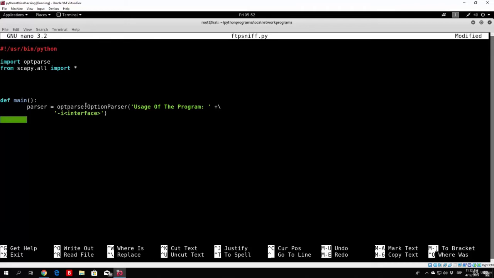which in our case is just the interface. So parser.add_option, and in the brackets what we need to do is specify the dash, or just -i, for the interface. We will select that destination to be equal to the actual interface itself, and then in the next line we can actually specify the type to be equal to the string, which we specify with this.